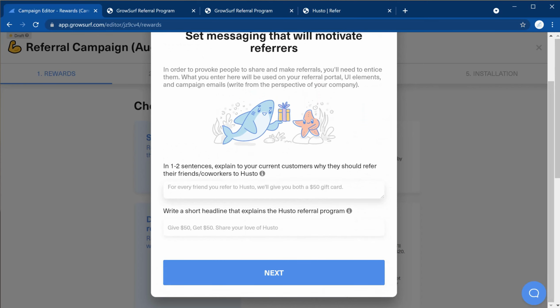In step 7, we're going to set messaging that will motivate referrers to share and make referrals. In this top box, we'll want to type up 1 or 2 sentences to entice your current customers to refer their friends and family to Husto. What gets entered here will be used on your referral portal, user interface elements, and campaign emails. So write from the perspective of your company and really focus on what would personally motivate your current customers. In this bottom text box, you'll write a short headline that explains the Husto referral program. We recommend focusing on an altruistic message to provoke your customers to share more. Then, click on our friend the big blue Next button.